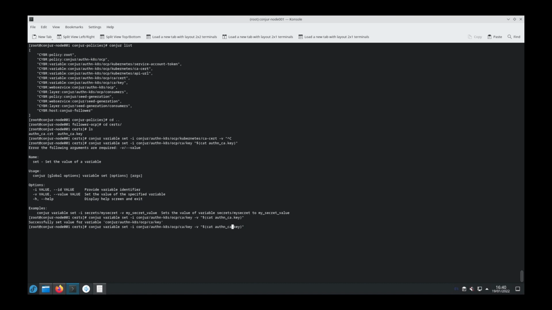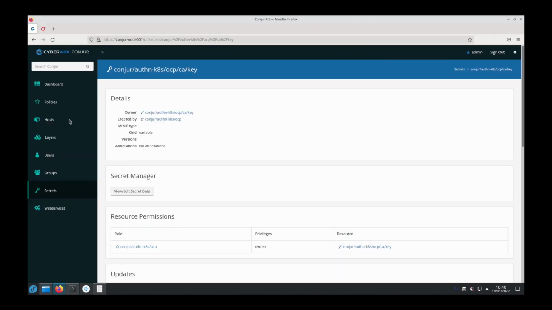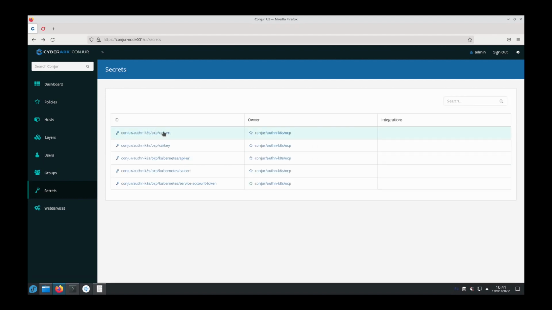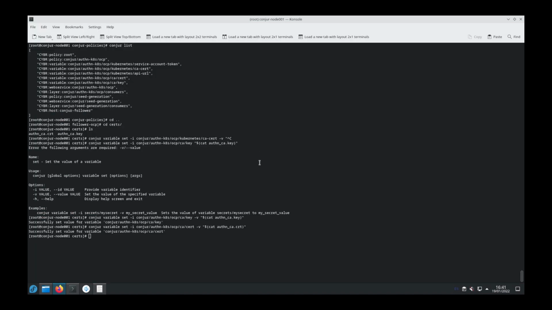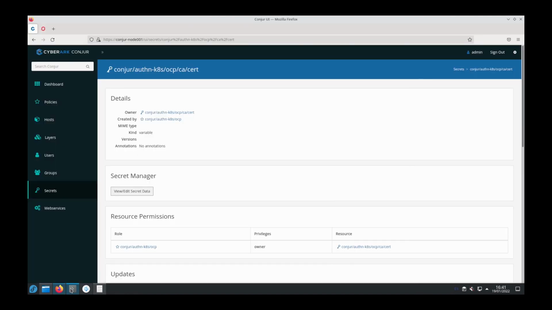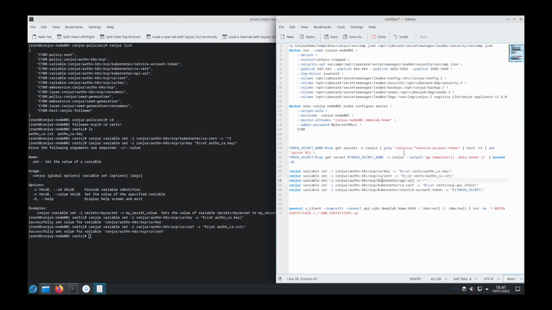I'm gonna now load the cert. Change that to cert. And now again, I've just loaded my certificate, which is right here. Okay, this is the one. Okay, and there it is. All right, now we need to go grab what's coming from OpenShift into our Kubernetes. And for this, we're gonna require a few things.